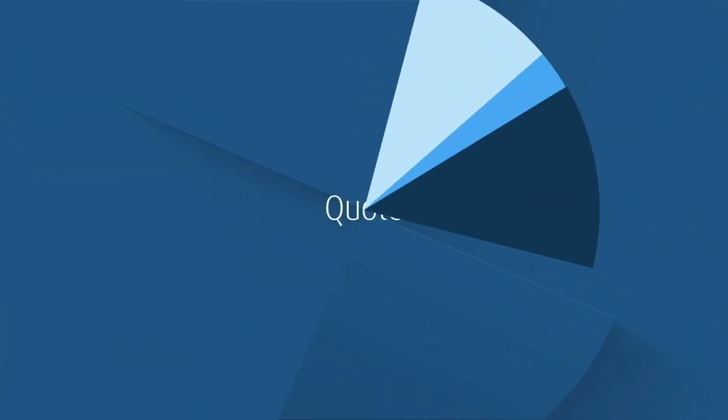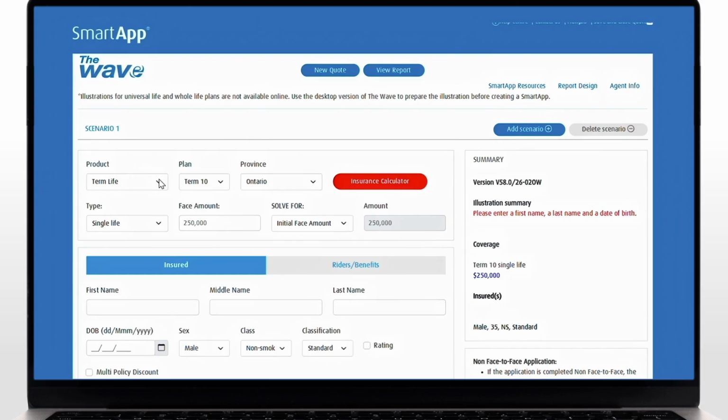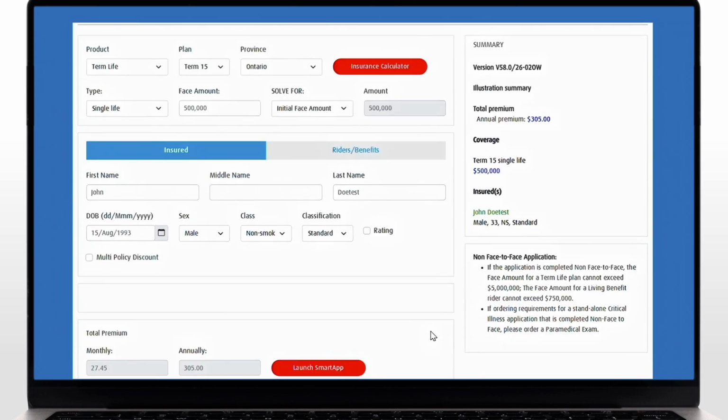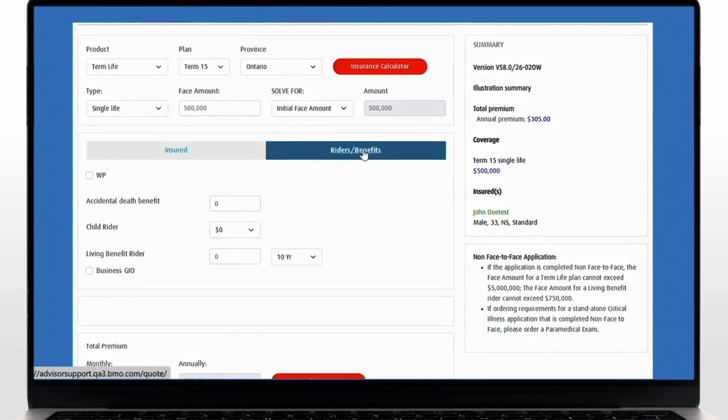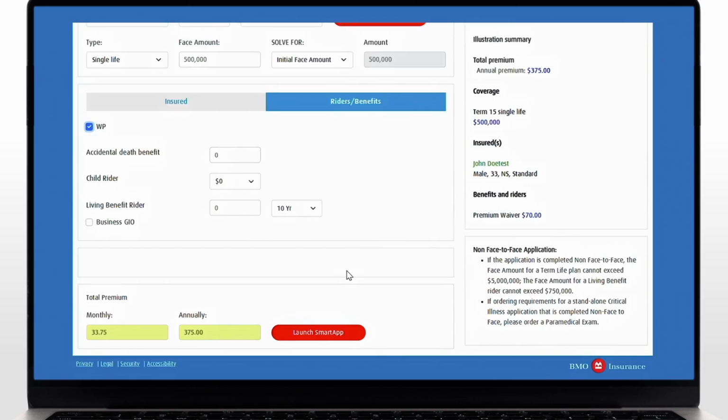First, you can start an application with an illustration by selecting Quote on the SmartApp dashboard. Note that only term and critical illness insurance quotes can be generated directly in SmartApp. Begin by entering the product details, application province, and insured information. Then, open the Rider and Benefits tab to select any additional riders or benefits and enter their details. The monthly and annual premium are calculated and displayed at the bottom of the screen.